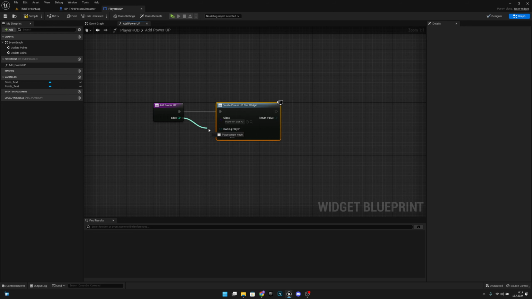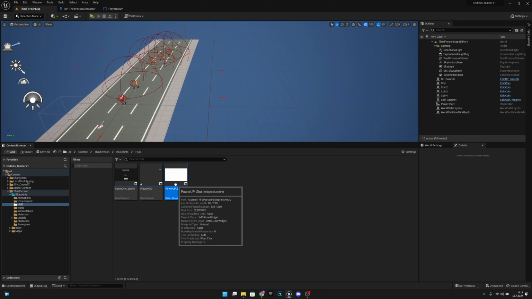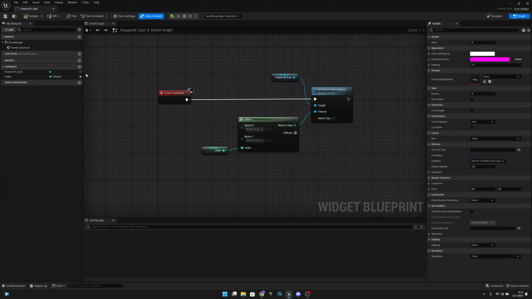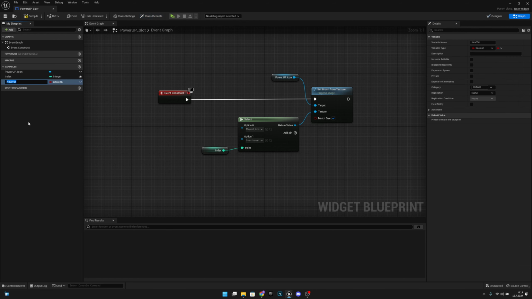The index is this index, and oh, one more thing we have to do on the power up slot, so let's go back there. So to the third person map and to the power up slot, let's go to the graph and let's add yet another variable here. Let's call this variable player HUD ref, sorry, and the type should be player HUD, and from here the object reference, so the blue one, like that. And let's make it instance editable and also expose on spawn. Then let's compile, save, and we can close this.